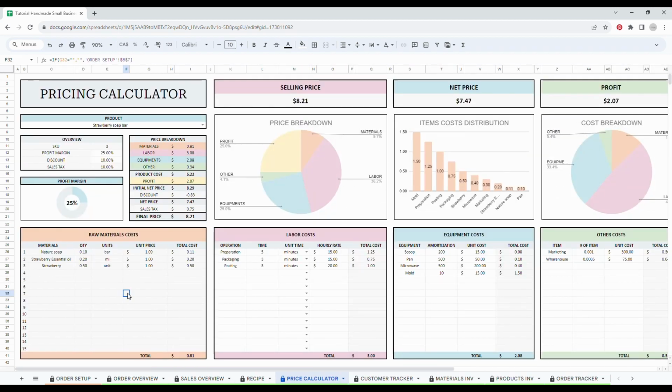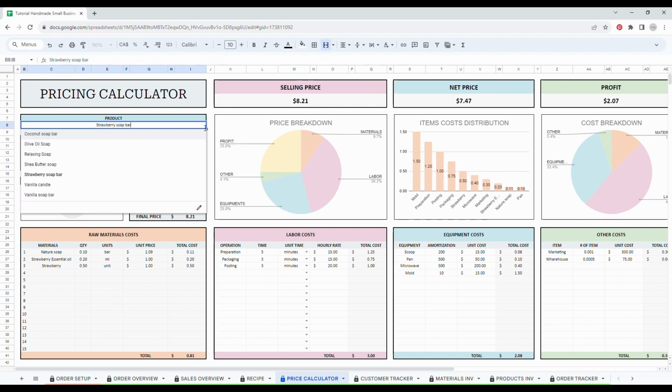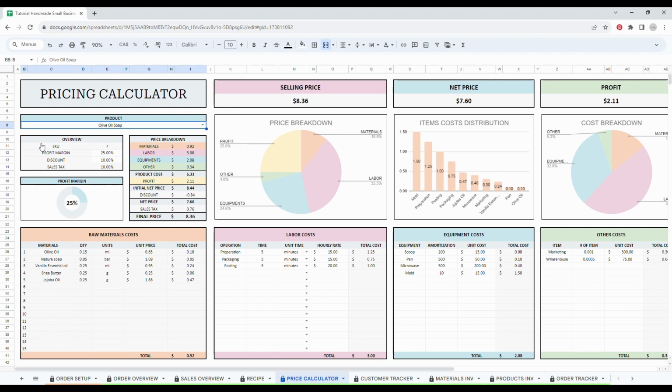So now let's have a look at the price calculator tab. This tab will help you get a clear vision of your product cost breakdown. So the first thing you will have to do is simply use the drop-down menu to select the product you want to check out. So let's say I want to see the olive oil soap, our previous example. Then in the overview table here, add the profit margin you would like to have for this item, then add the discount if you plan to put one.